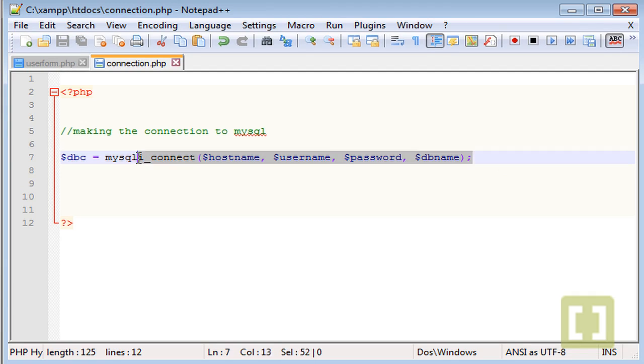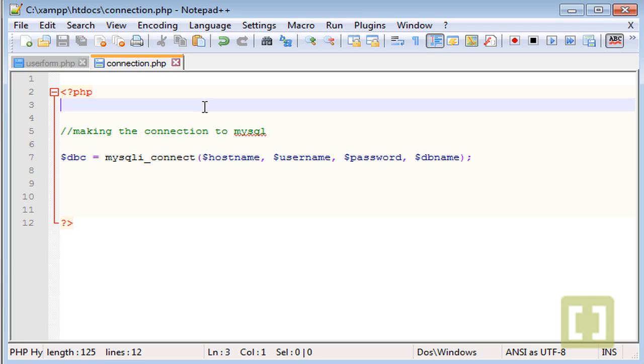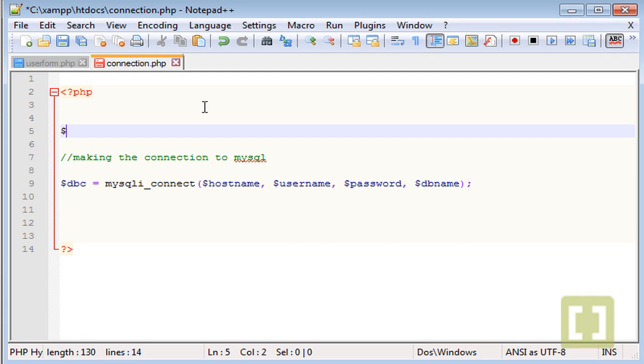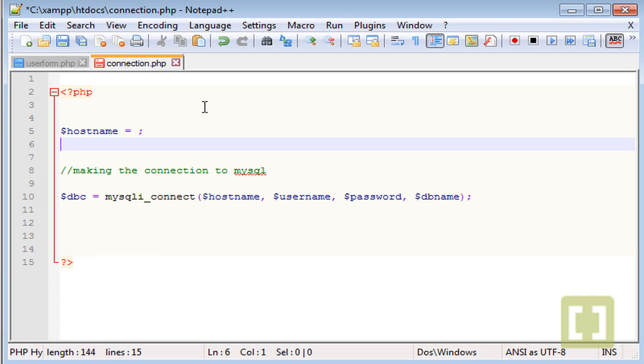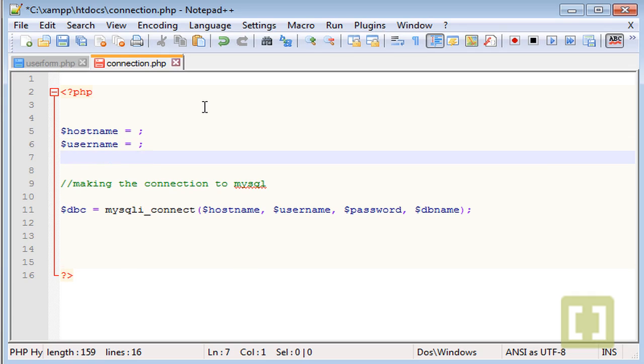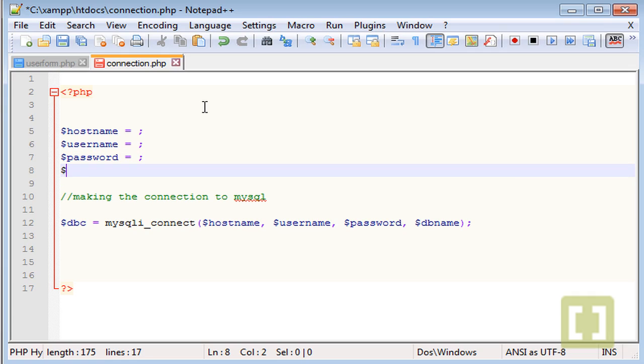Okay, so in order for the MySQL connect function to work, we need to give valid values to these four variables. So up in here, let's type host name equals to something. Now username equals to something, and password equals to something, and here it's a DB name.